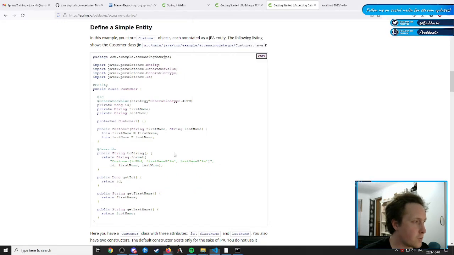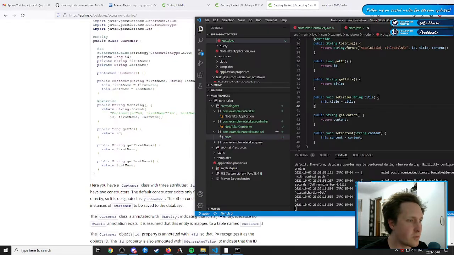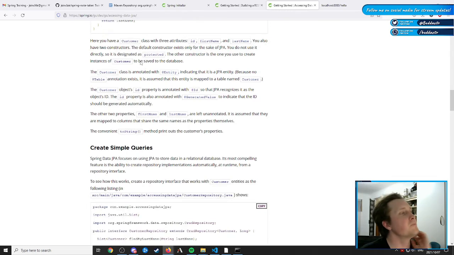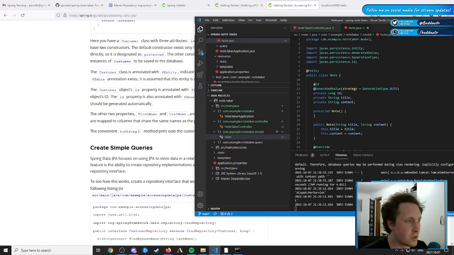Cool, alright, so we've now basically done what they did here, but for our note. You have a customer class with three attributes, you also have two constructors. The default constructor only exists for the sake of JPA, you do not use it directly, so it's designated as protected. Okay, so that's why that's there, sort of. We don't exactly know why it's there, but it's not important at the moment. The other constructor is the one used to create instances of Customer. Sure. The Customer class is annotated with Entity, indicating that it is a JPA entity. Because no Table annotation exists, it is assumed this entity is mapped to a table called Customer. Yeah, sure. So ours will be mapped to Note.